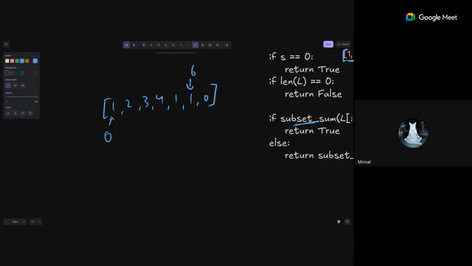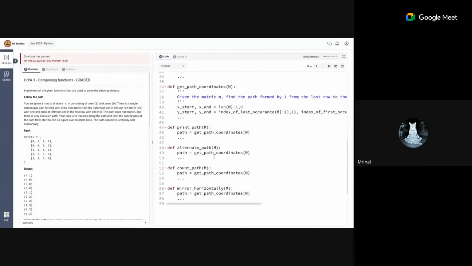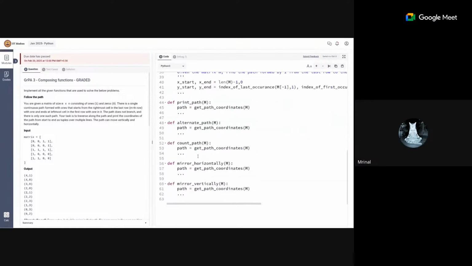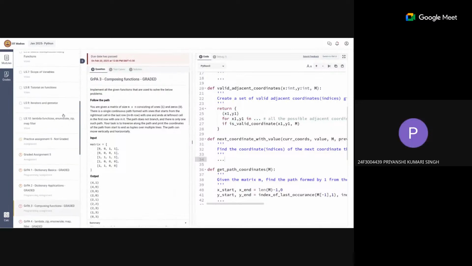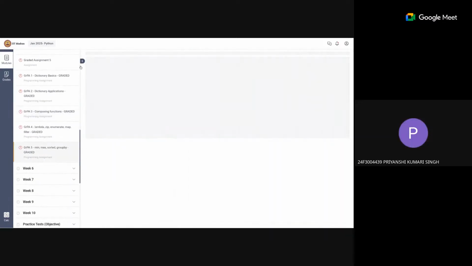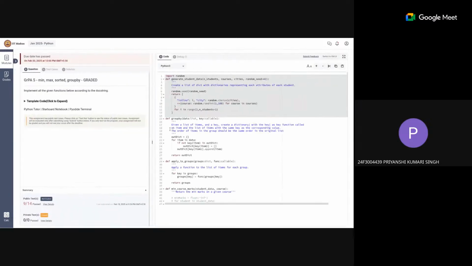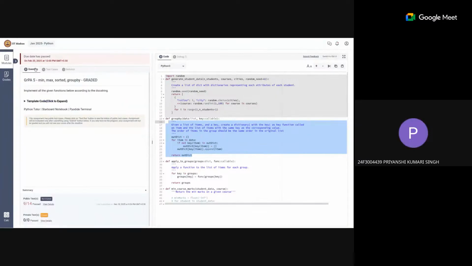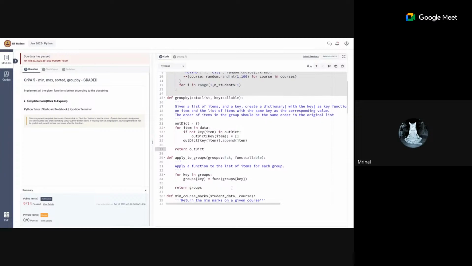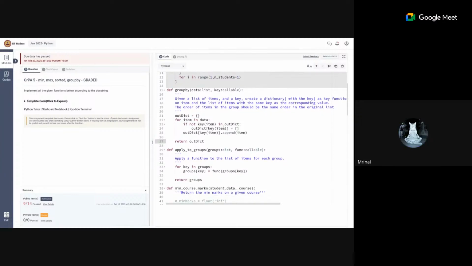Okay, sir. Sir, and in GRPA fifth, grouping part, can you explain the solution of the first test case? This group by thing. Yes, sir, here group equals key item. What is this? Group equals key item. Where? Can you tell me the line number? Line number 24.